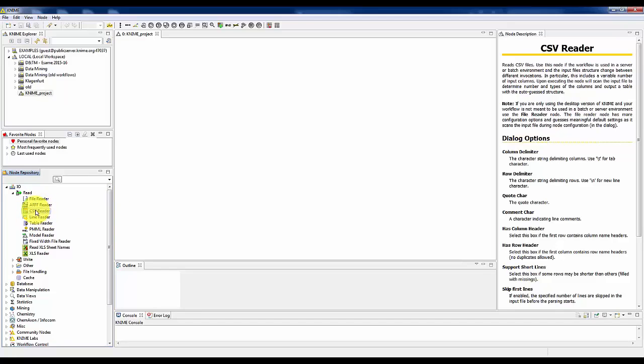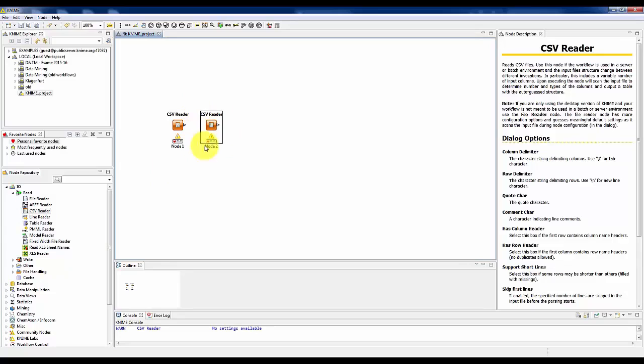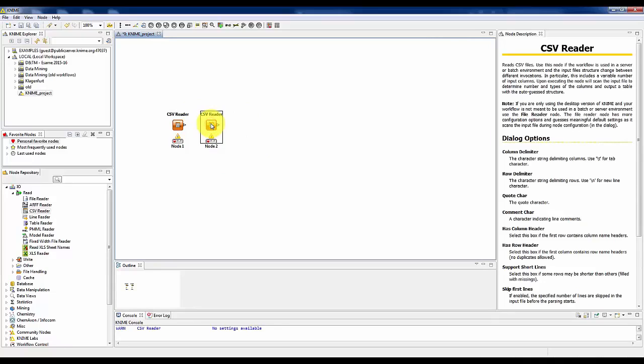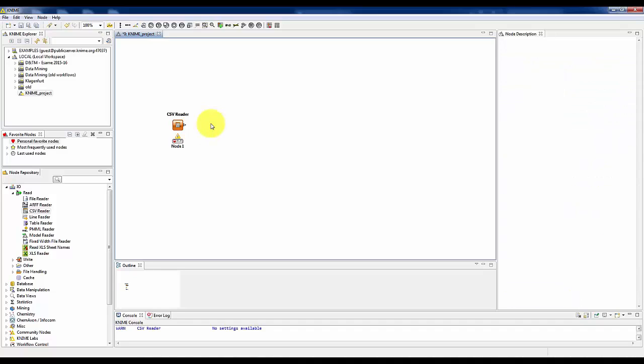The first one is drag and drop, so we use the left button of the mouse, we click on the CSV reader node, and we drag and drop the node into the workflow area, obtaining this result. The other possibility is to move over the node and double-click in rapid sequence with the left button of the mouse on the node, and this is what we obtain. If we want to delete a node, we simply move on the node, we select it with the left button of the mouse, and we use the cancel button.